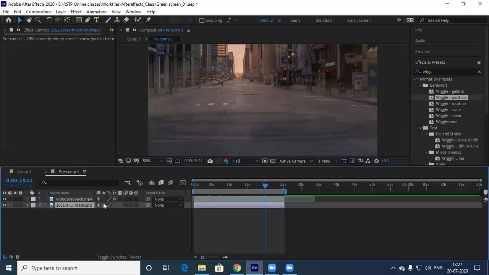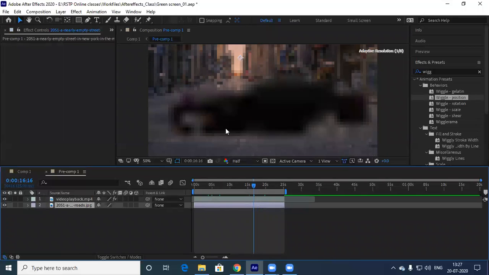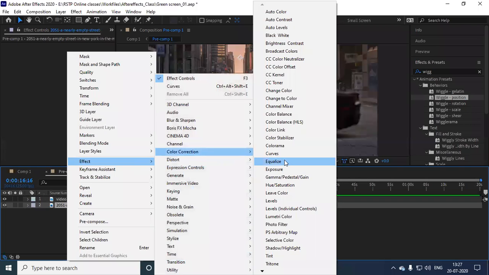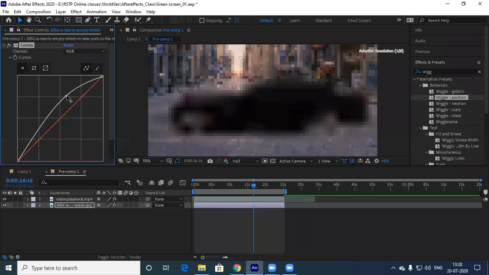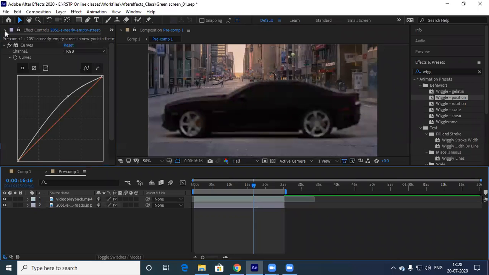Okay. Now I need to match the background with my foreground element, that is the car. So for the background, I'm going to add a color correction, especially curves, so that it matches with my foreground element. Okay, fine. That's one thing.